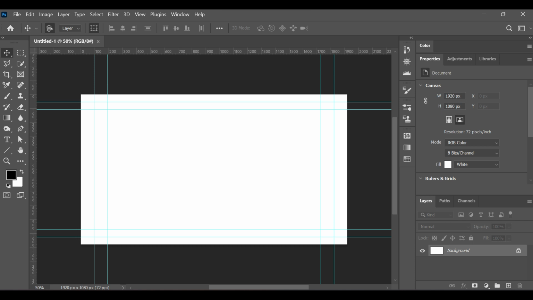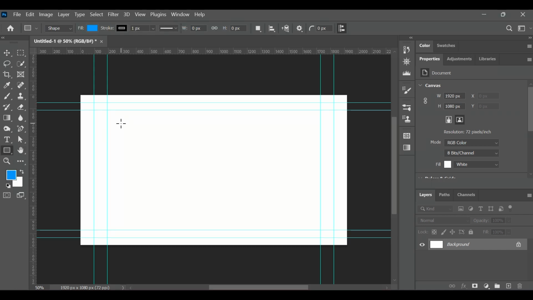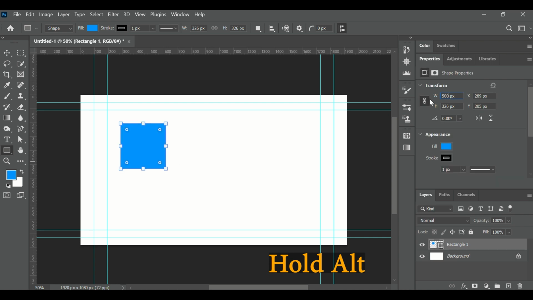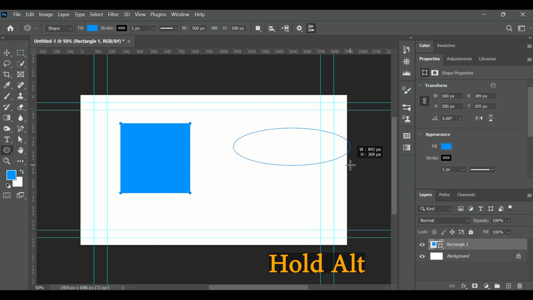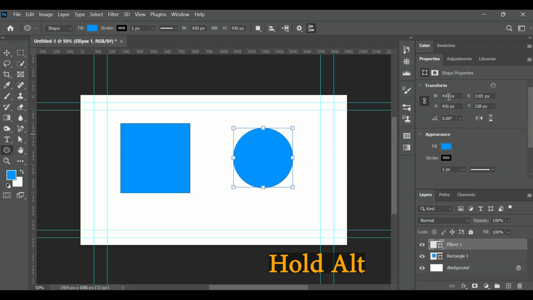Basic shapes might seem, well, basic, but they are the building blocks of fantastic designs. Today, we'll explore how to create them and take your designs to the next level. First things first, let's master the art of creating perfect circles and squares. I'll show you the tricks to make them not just ordinary shapes but design elements that pop.